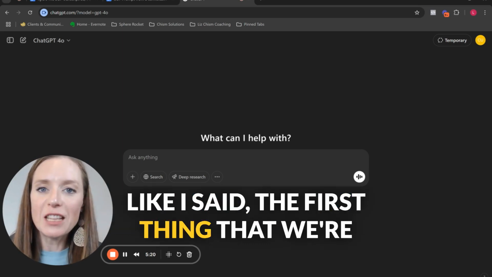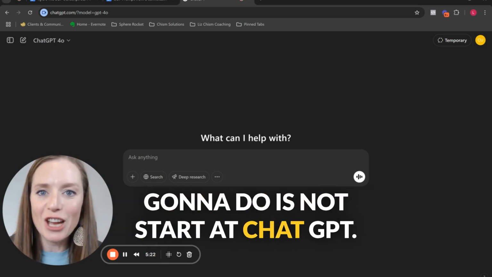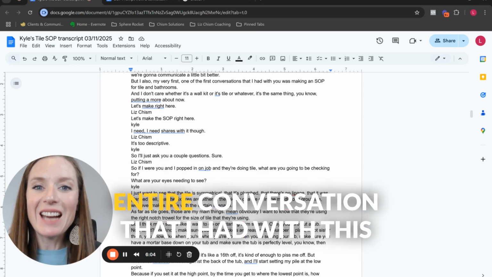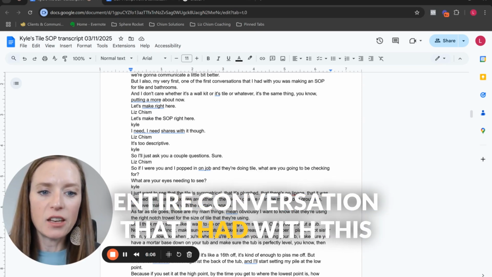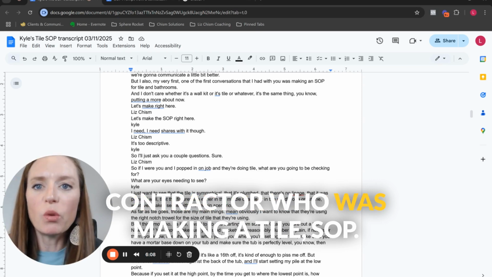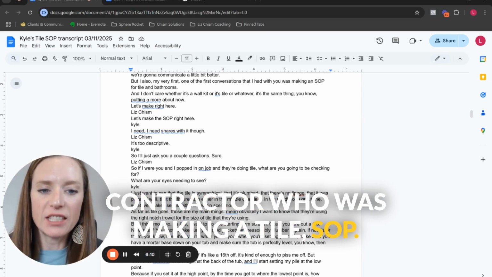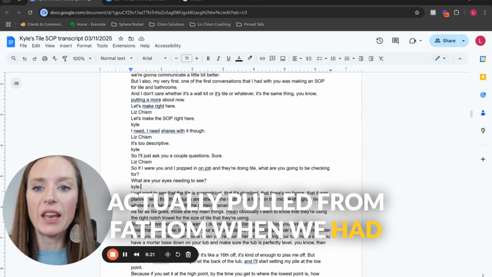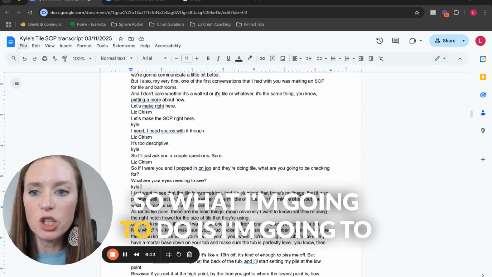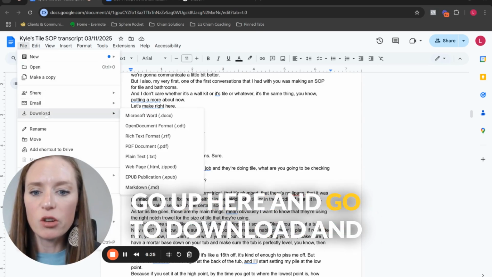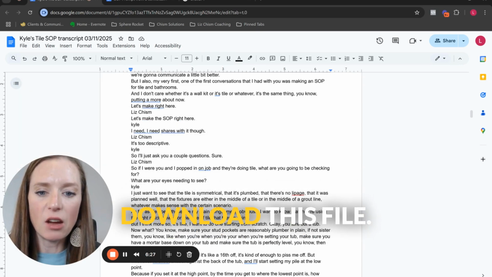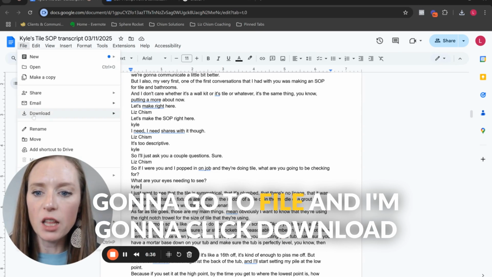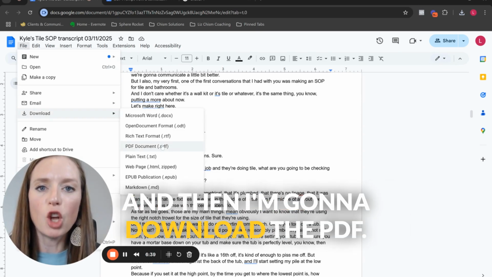Like I said, the first thing that we're going to do is not start at ChatGPT. We're going to start with a conversation. And this is a transcript of the entire conversation that I had with this contractor who was making a tile SOP. This particular transcript was actually pulled from Fathom when we had a Zoom conversation. So what I'm going to do is go up here and go to file and click download, and then I'm going to download the PDF.